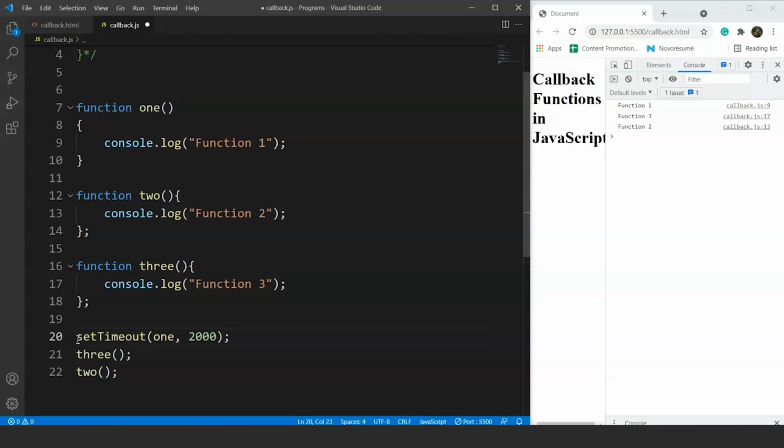So let's check the output. Save it, and you can see here we have function 3 and 2 over here, and function 1 will be executed after some time. So I hope you guys got this. Here we have used the setTimeout method and function 1 will be executed after 2 seconds.